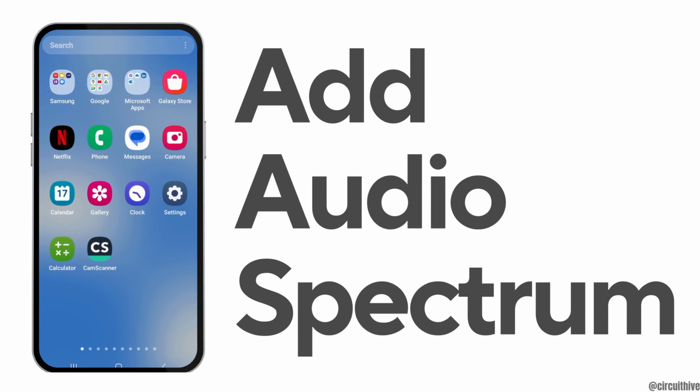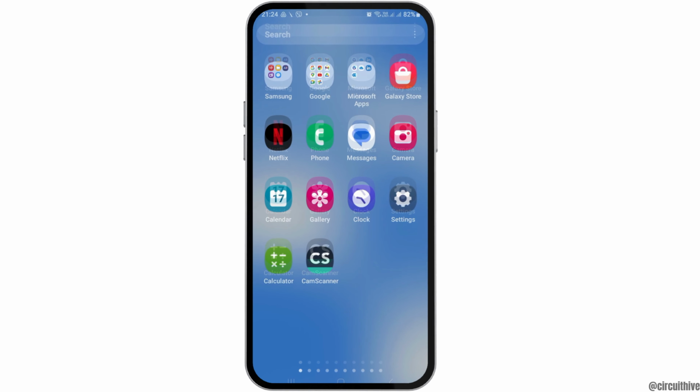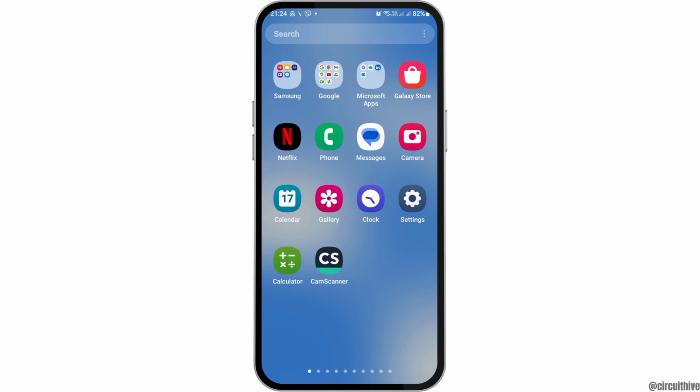How to add audio spectrum in CapCut. If you are a CapCut user and you would like to add the audio spectrum in CapCut but you do not know how to do that, just follow the following steps.